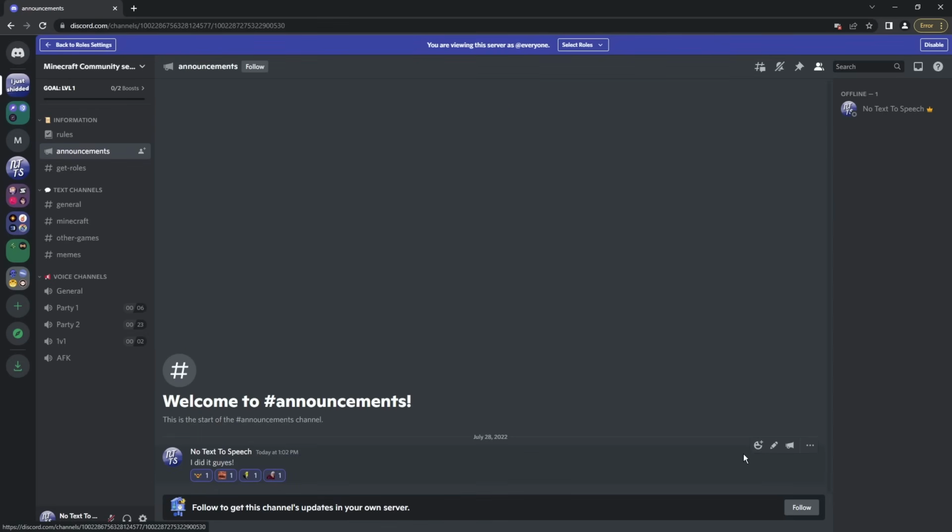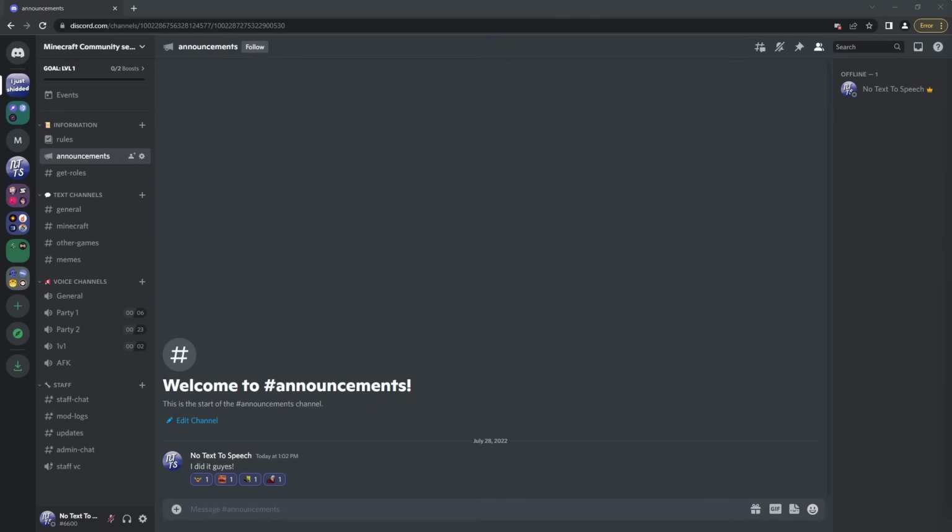So make sure to go through the server using this view server as function, and make sure everything looks good and it works well, because if you don't, at some point something might not work, or it's just always good to double check with this. All right, so we did roles, so you're not dead. Fantastic.